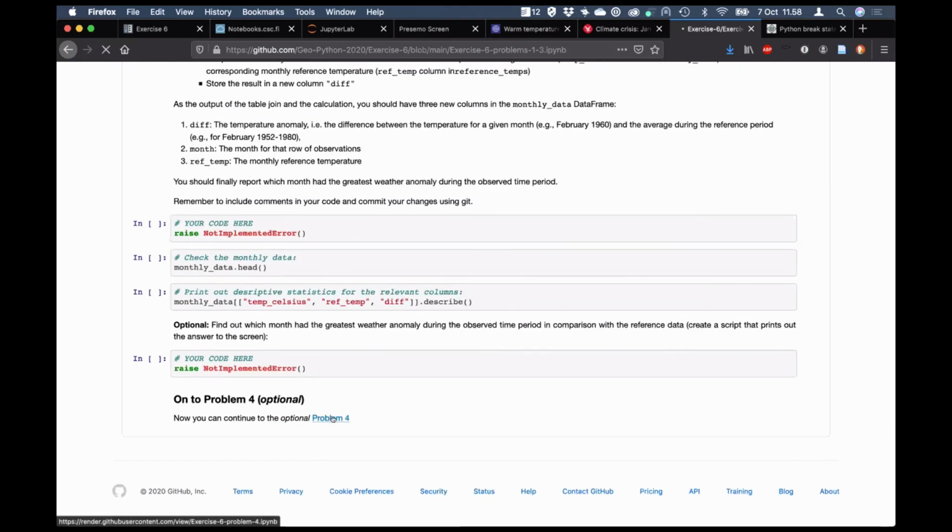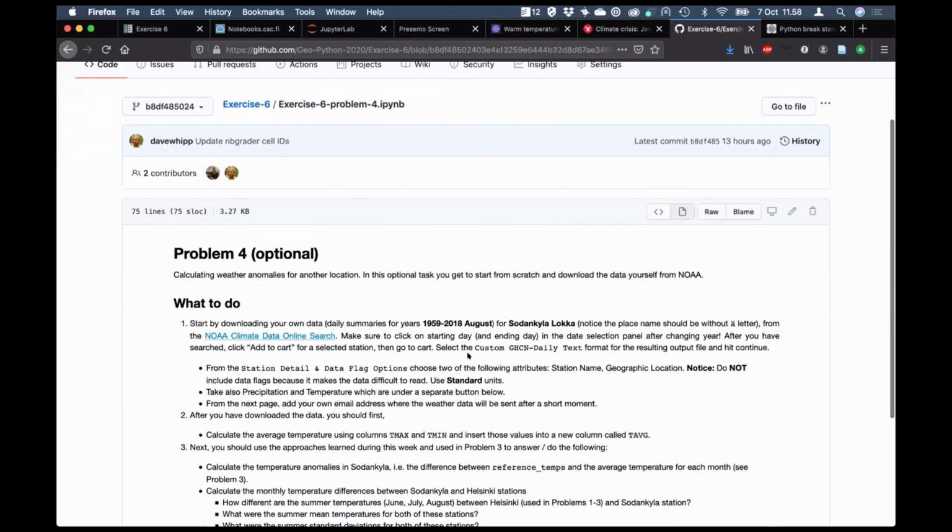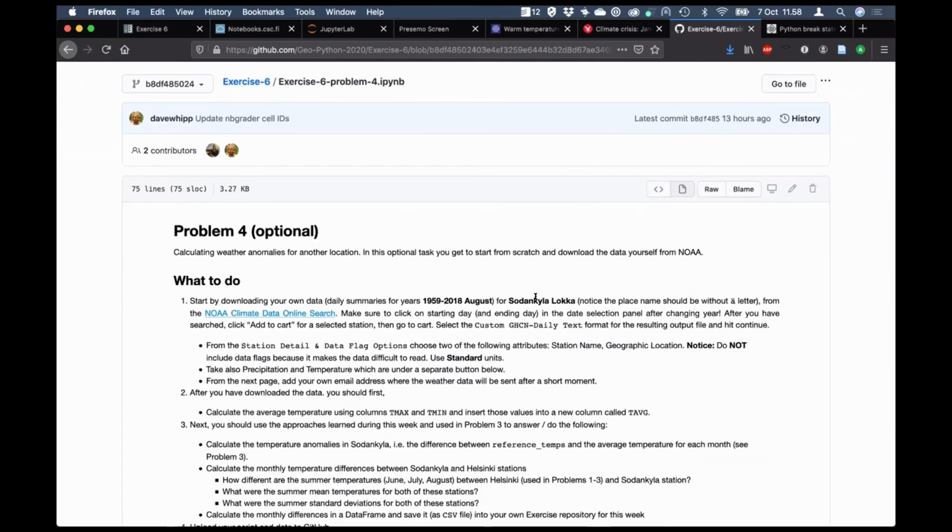Finally, there's problem 4. In the first problem, we're dealing with data from the Helsinki area, and in problem 4, if you would like, you're welcome to go through and do the same set of steps for data from Sodankylä. And here you can basically go and download your own data and do the whole process of downloading the files all the way through to calculating the temperature anomaly data for another station.